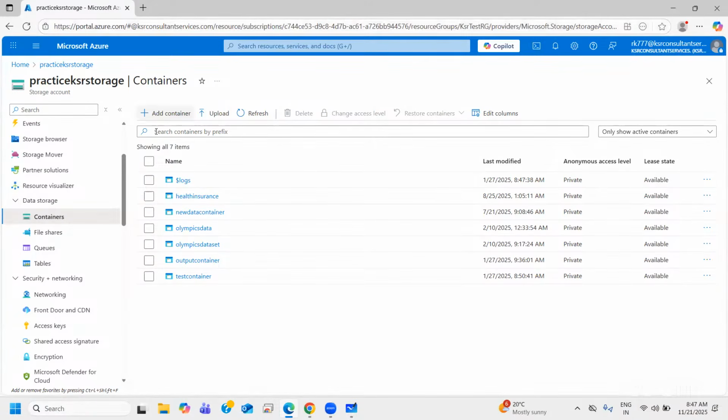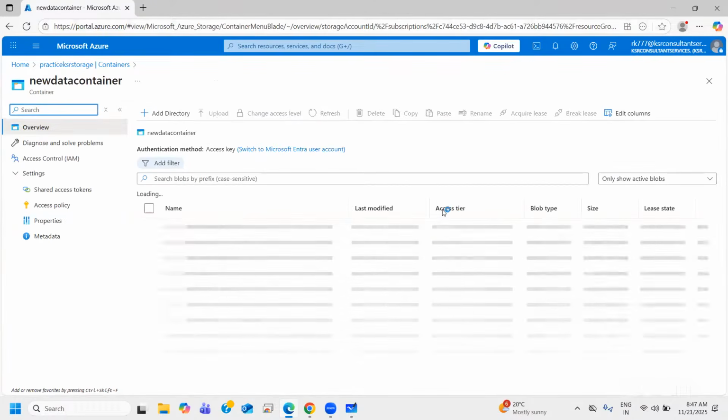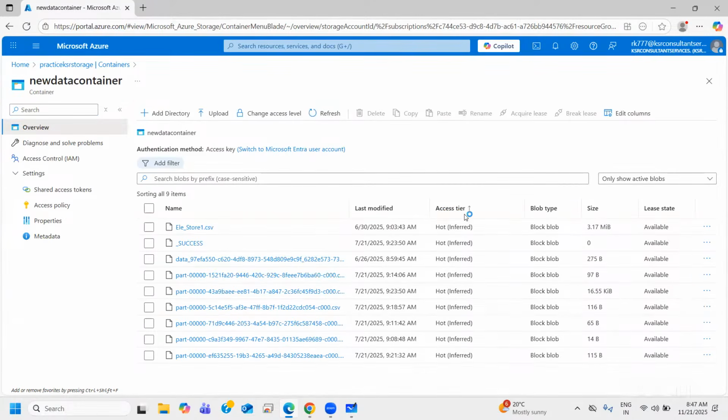Now, if you create any container, file, or a queue, anything, if you go inside that, there is a functionality called as access tier. What is this access tier? So there are two types of access tiers, hot and cold. Are there only two?